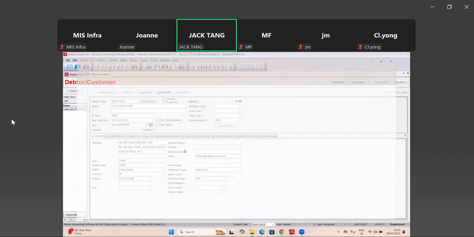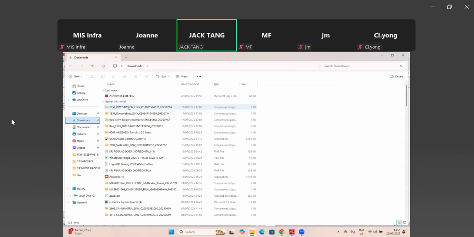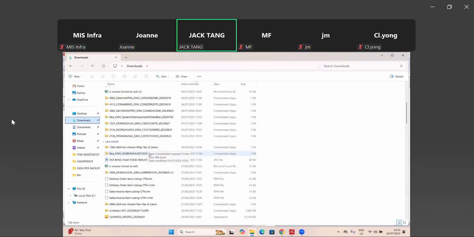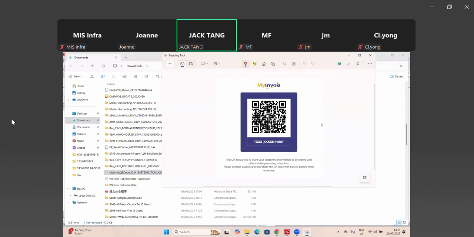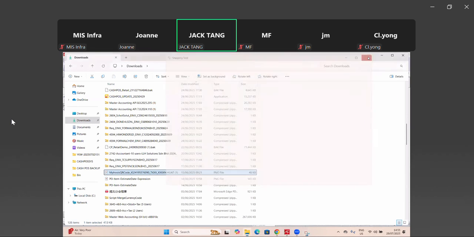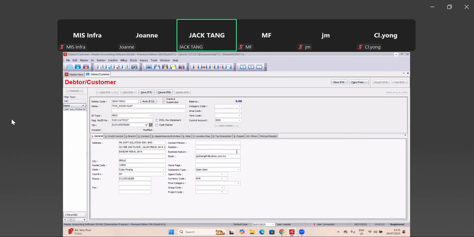What is the picture? I will show you the taxpayer QR. This is a sample, my invoice taxpayer QR. So this is the sample information. After that, you just save it.